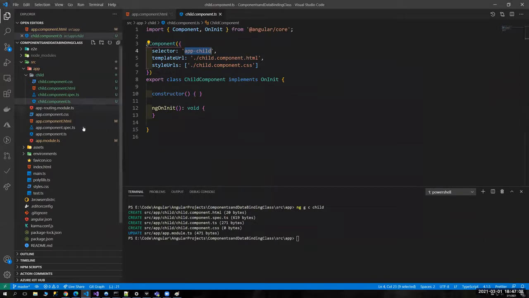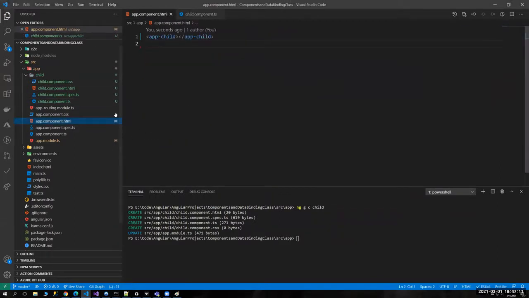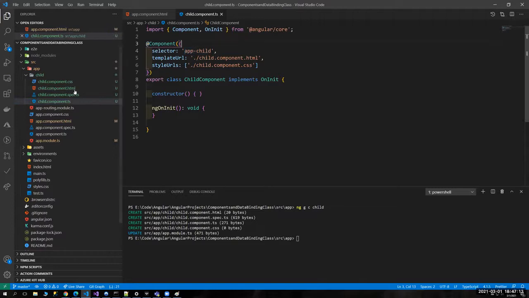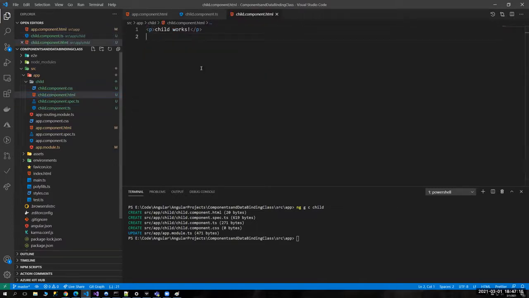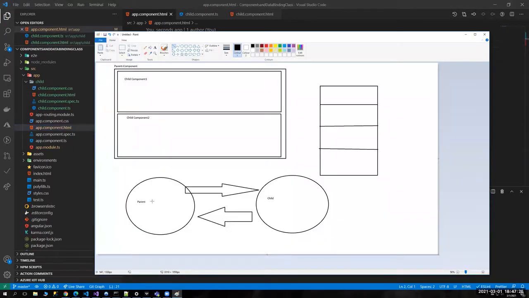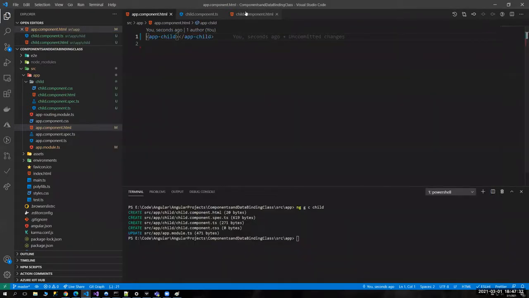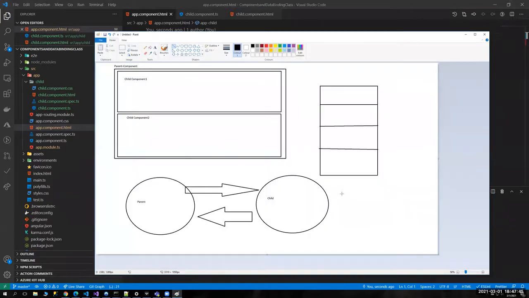Okay. Here I've added that, and in the parent I don't have anything. Here I have the basic child works. It doesn't have much, so let us try changing that. I want to send some data from this app component, from the parent to the child. I just want to send something simple. Let's say I want to send a name from my parent component, which is the app component. The app component HTML is the parent.